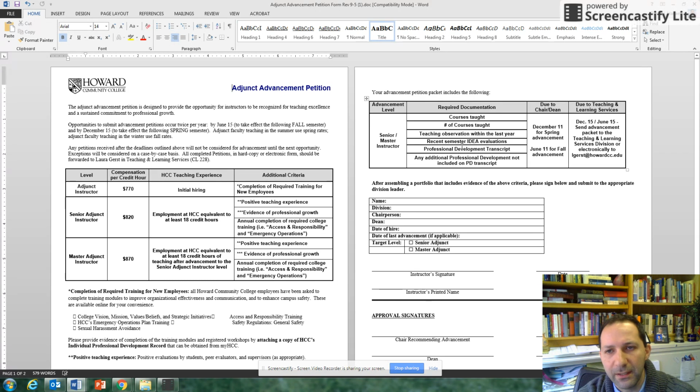So right up here on the second page is the required documents. So these are the things I want to talk about. Courses taught, number of courses taught. And so there's a requirement of 18 credit hours to go up to the next level, which is about 6 classes. And so how would you find out all the courses you've taught?